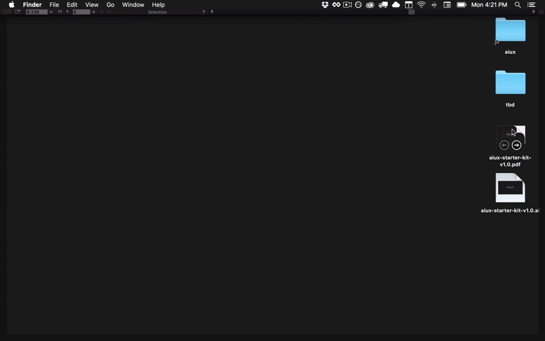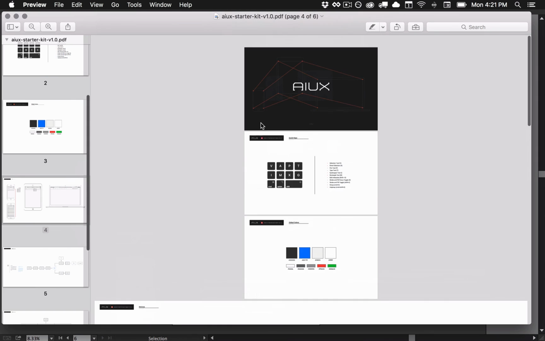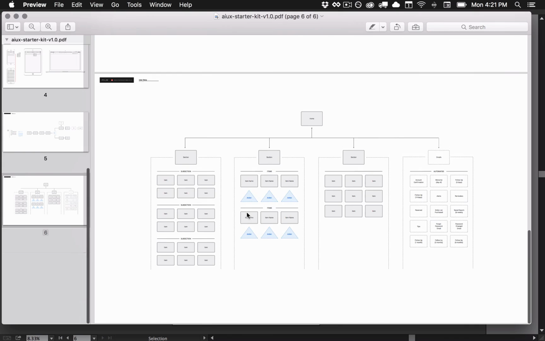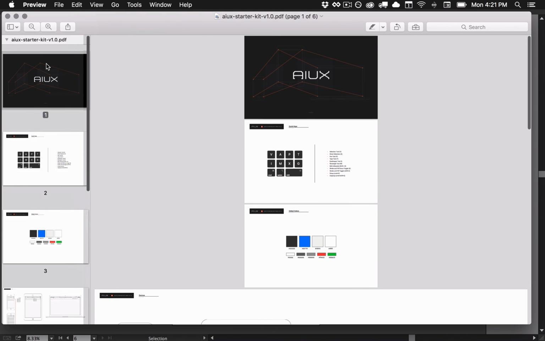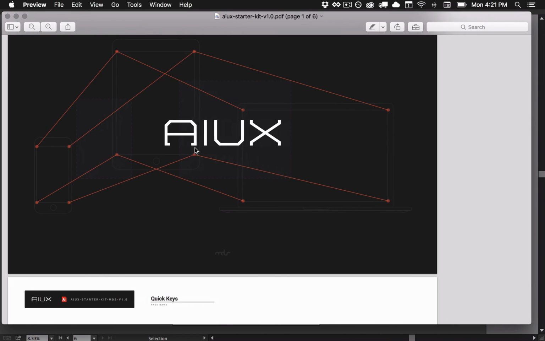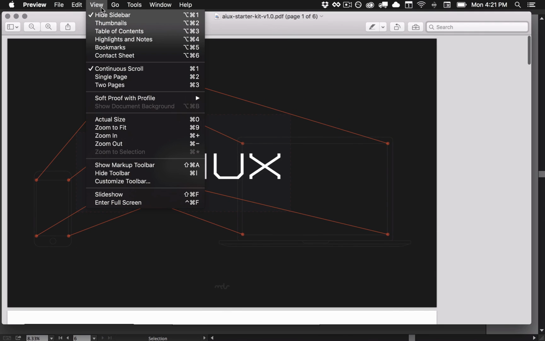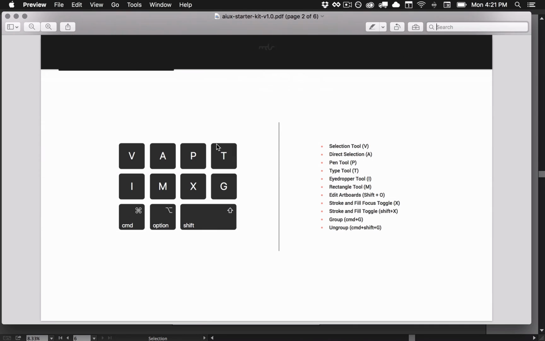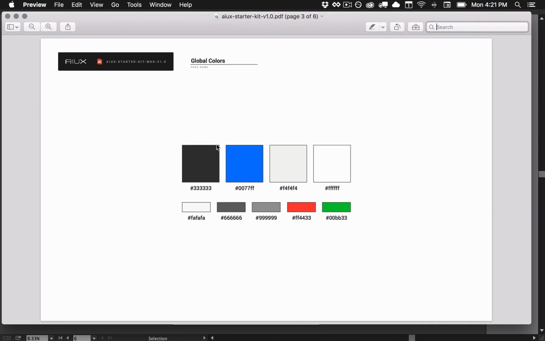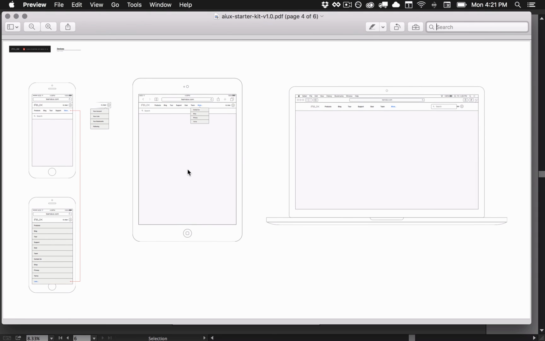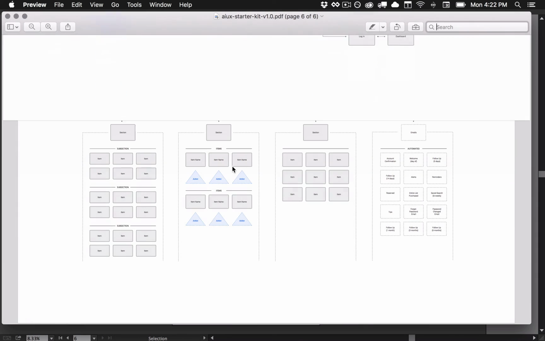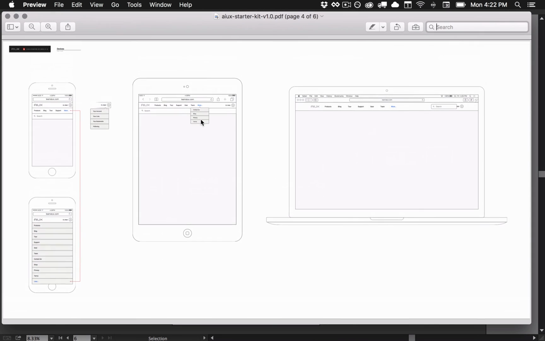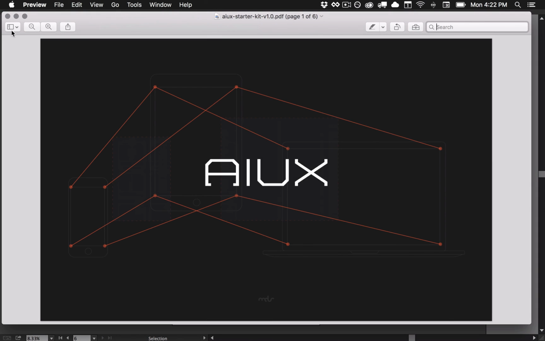So now you can see I have a PDF here, and I open it up. And you can see that it's multi-page. Some of these artboards are smaller and some of them are larger. But that's okay. We can just look at this just like any other PDF, and anyone you share it with can do the same thing. Let's go to single page so we can see it a little bit better. So we've got our quick keys, our global colors, and then we have our devices, and we have our user flow, and a bit of a content map. So now that is how you export the PDF.